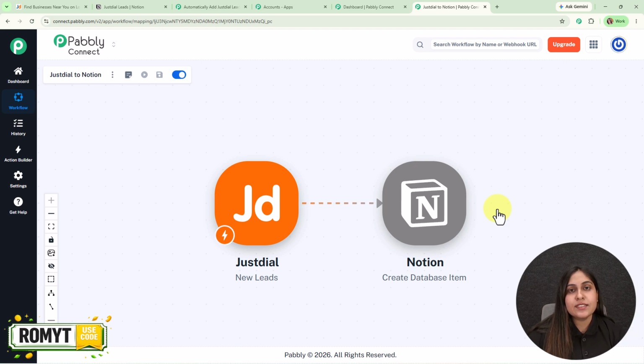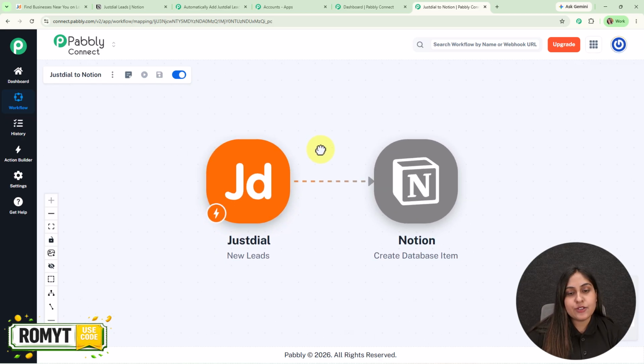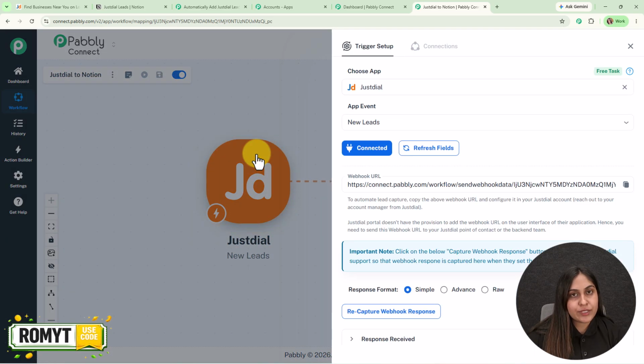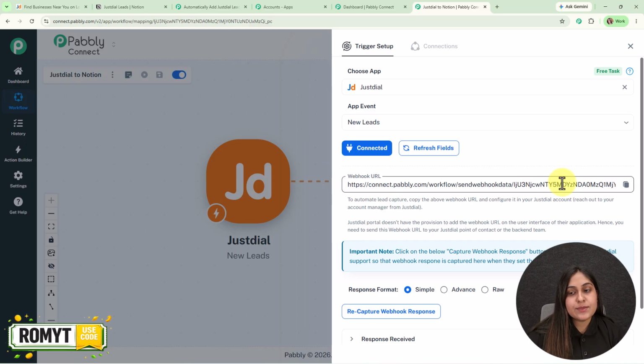Now let me tell you that there are two most important principles of an automation process, that are trigger and action. Where trigger says when this happens and action says do this, that means action is a response towards a trigger. Your automation can have a single trigger but multiple action steps. Now let's begin the automation by simply setting up a trigger. Here we have selected the app and the app event, and we have received our webhook URL. So here we are going to use this webhook URL to connect our Justdial with Pabbly Connect.